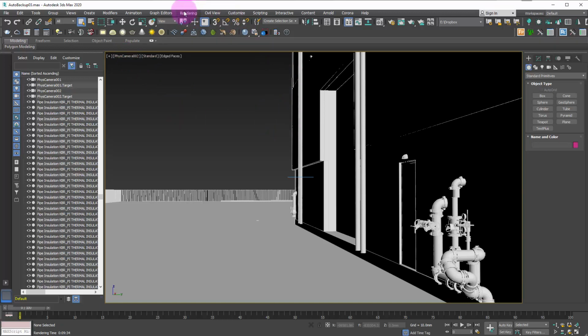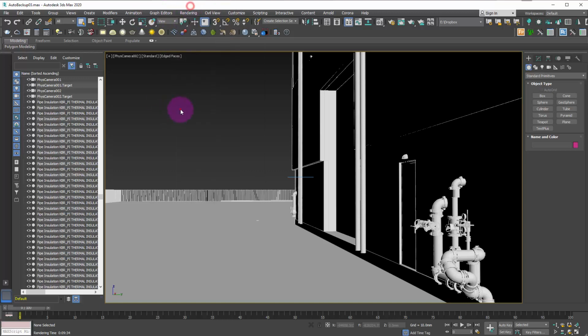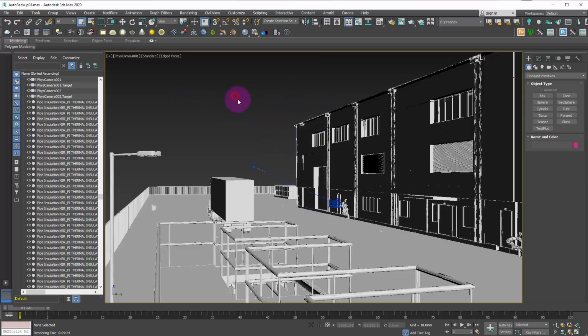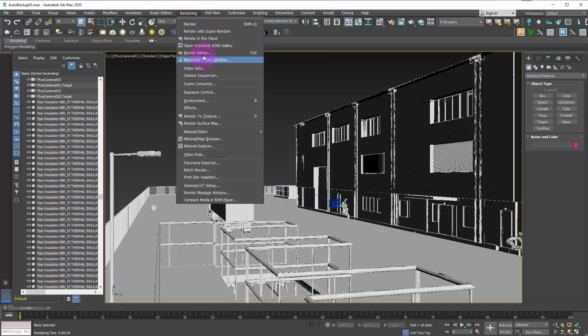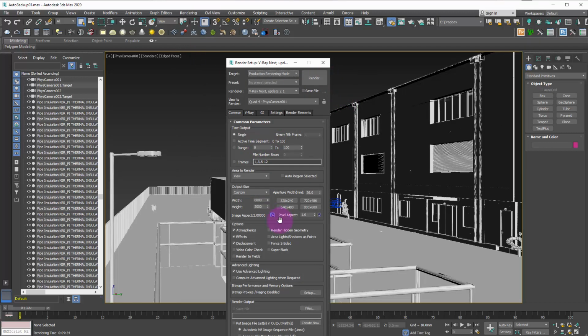Of course, then we need to go into render settings. So we go to rendering and render settings. Let me just switch back to the other camera because I like the view better. There we go. And then we would just go into render setup. You would go under common, under output size. You would select custom if it's not there already, and then just input the same thing, 6,000 by 3,000. That will make your aspect ratio 2.0.